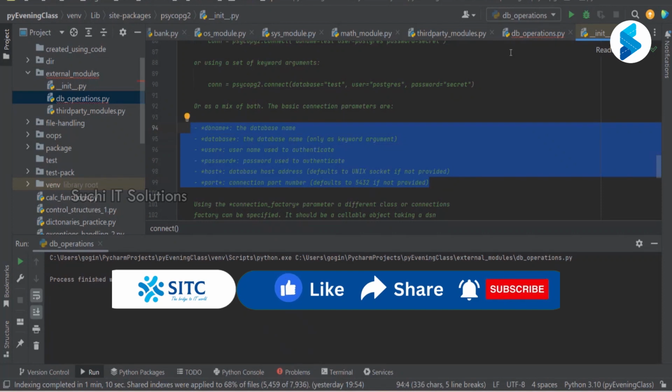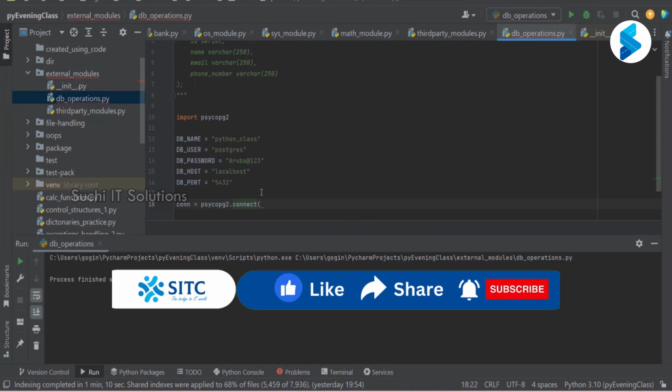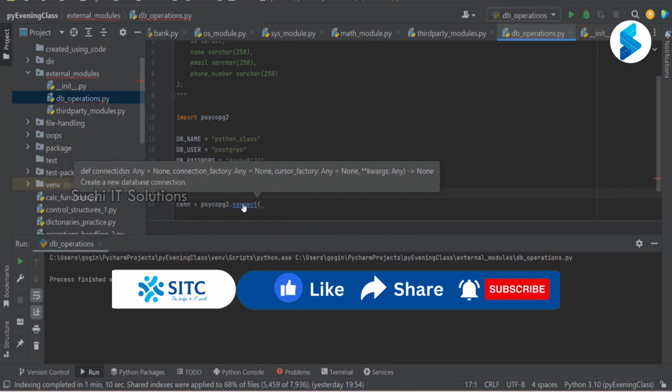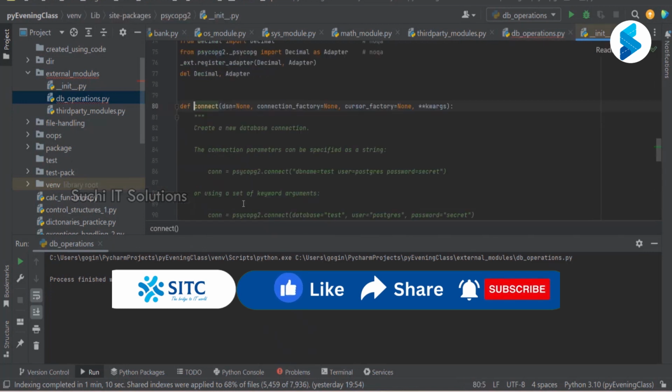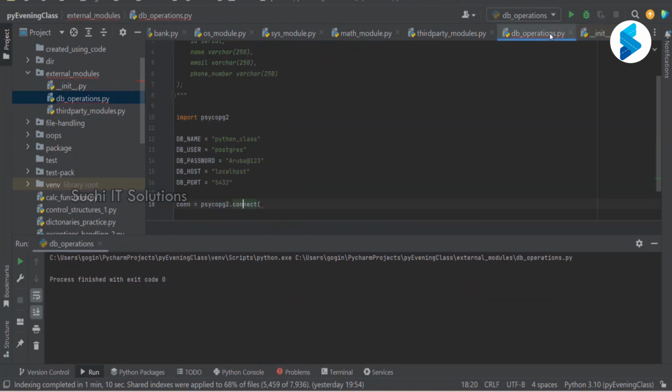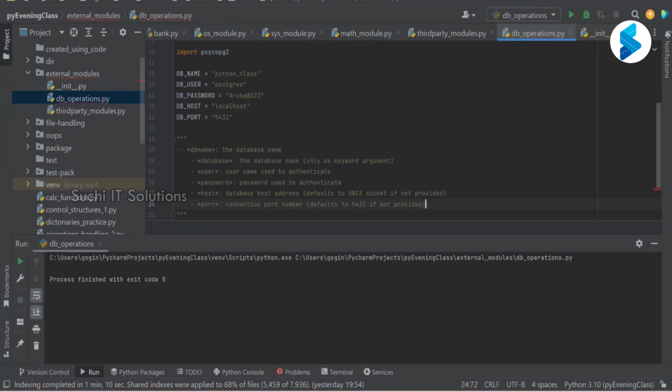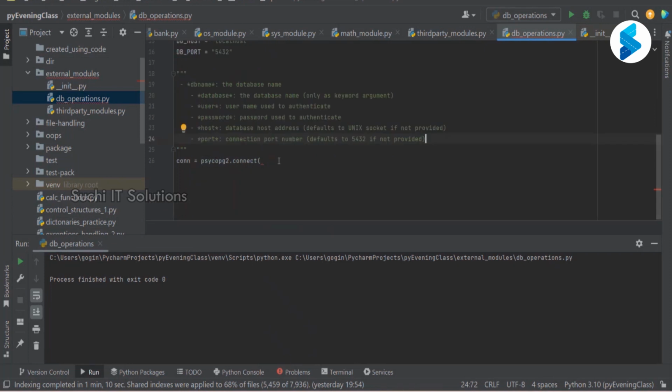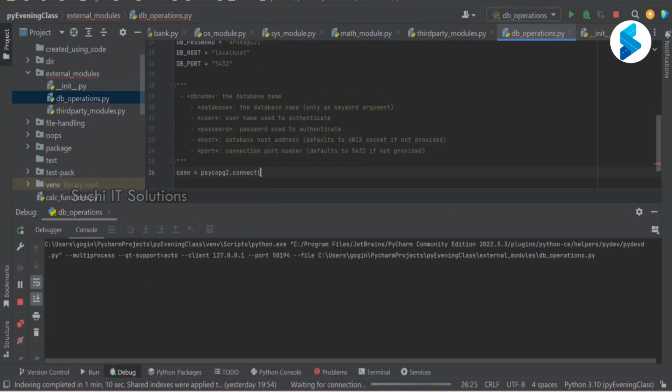Let me just go back to this. If you want to get into that, just hold the control button and hover onto that function. Just click on it. It will navigate to that function. All right. Now, if you have to connect, you need to have certain information. Now, what is the DB name?